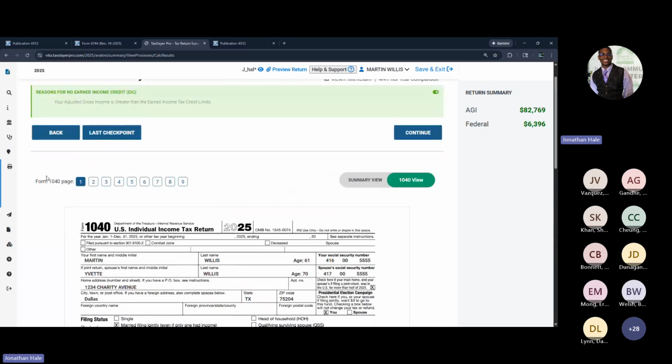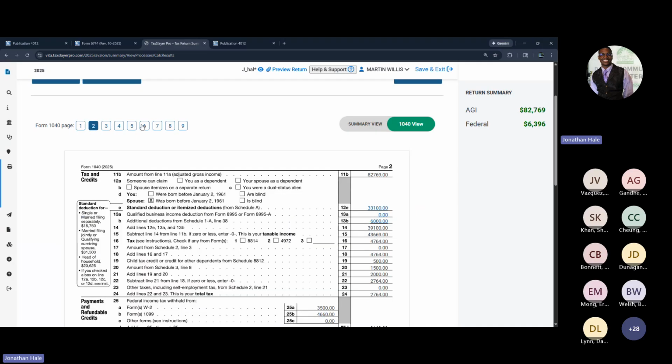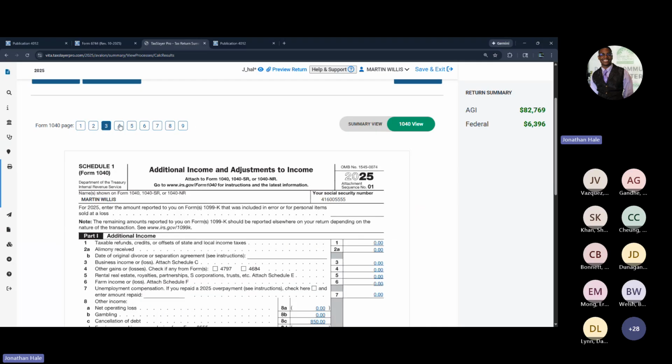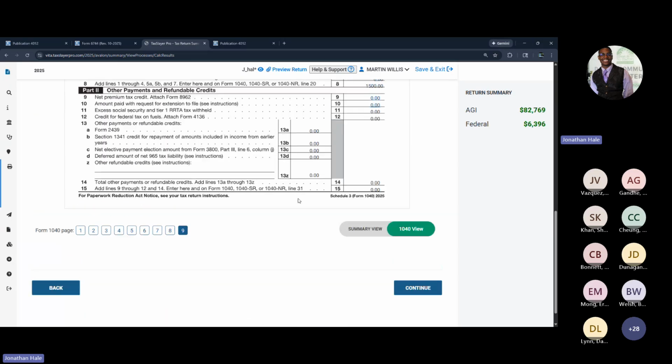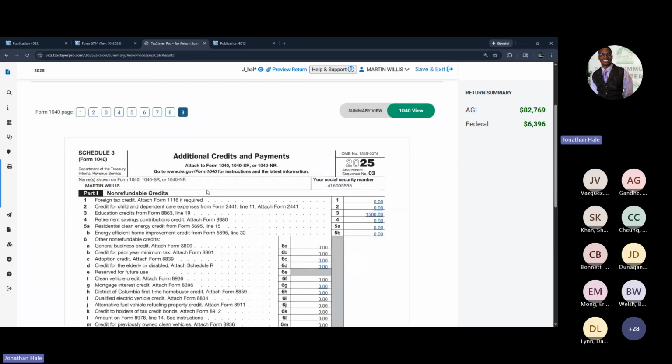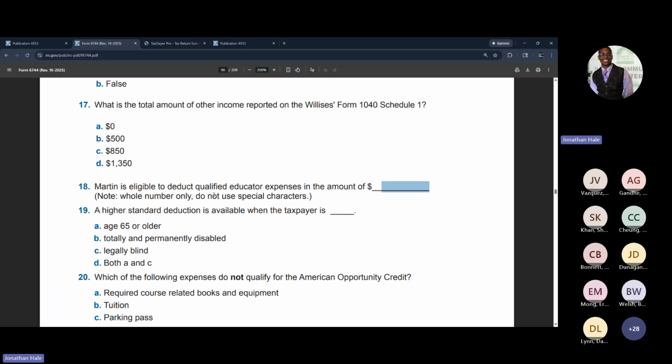What I'm doing now is we're looking at the page 1040. The first two here at the top are the first two pages, the front and the back. And then the following pages are the summary pages or the schedules, which are the supporting documents. And so 3 through 9 are those additional schedules that we're looking at. So we had 275 for that one.